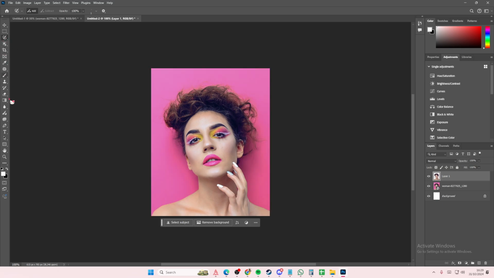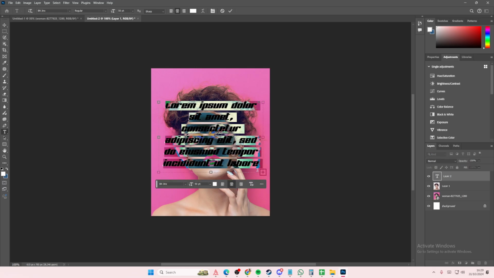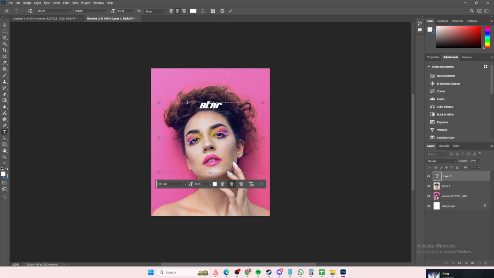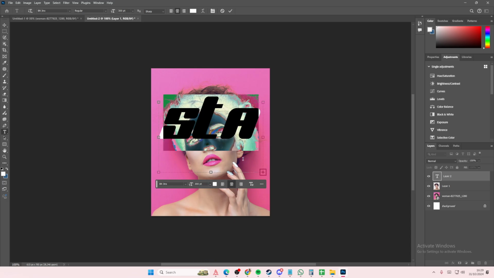Then go to the text section and add it. I'm just going to name it like Star Magazine or something. And I'm just going to make it a little bit bigger. That's a little bit too big.